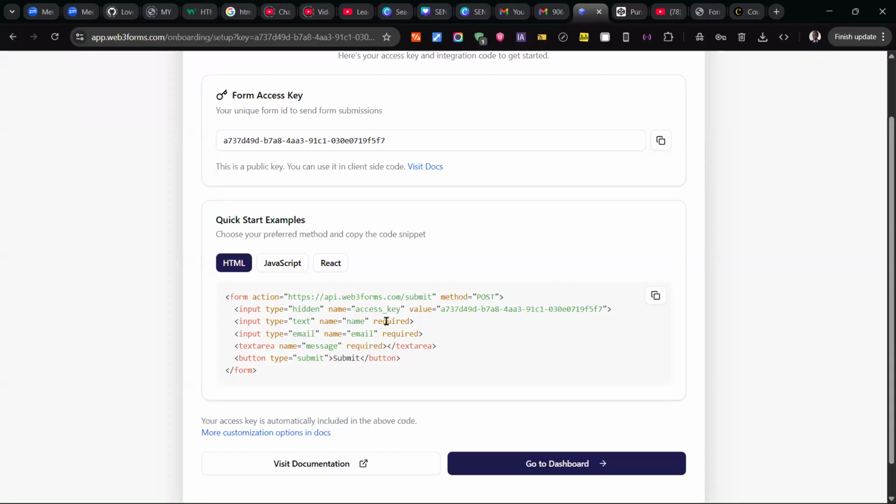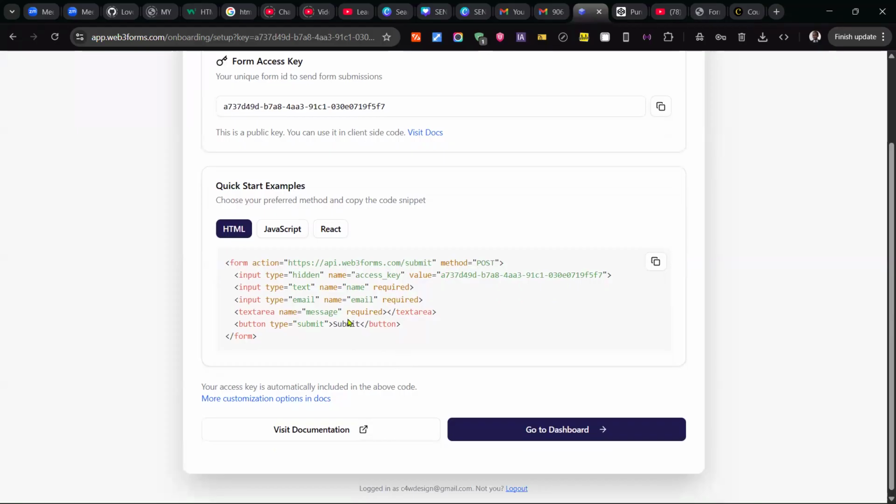What do you think the required means? This required just means that when you leave the place blank, it will prompt you that this place is required. You can't continue, you have to fill it by force. So that's why this required is important here. And then the last one is the button, which we click to submit the form. You understand? This is just the basic things that they do here, which is similar to what we have done.